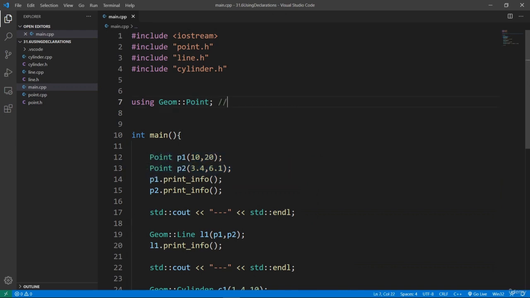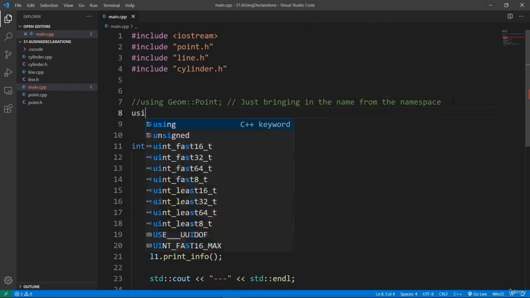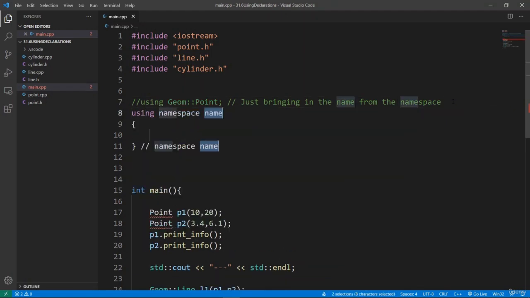So this is just bringing in the name from the namespace. Okay, I want you to know that this is the first syntax we can use to do this. But the second syntax you can use is to bring in the entire namespace. And you do that by saying using namespace, and you're going to say the namespace name.